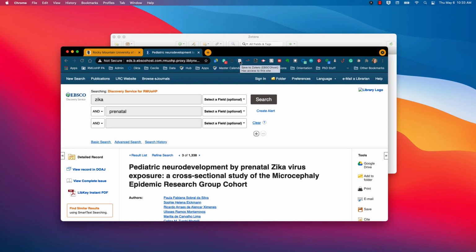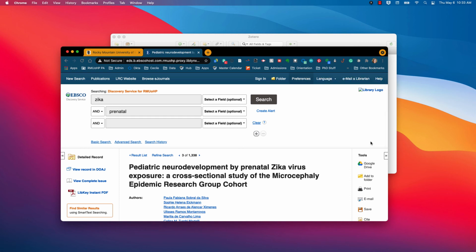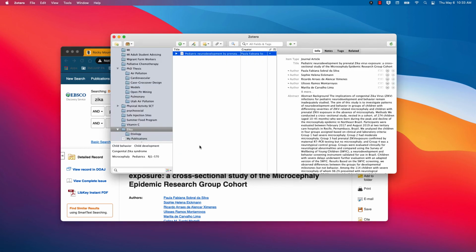And the paper might be a Z depending on your browser. It changes a little bit. I click on that, and then I get to choose the folder that I'd like to put it in. So I want to put that in Zika. Let's go now to Zotero and see what was saved.